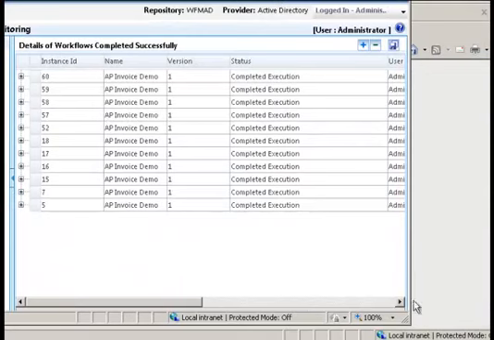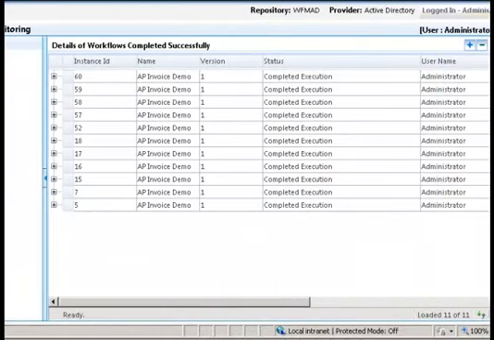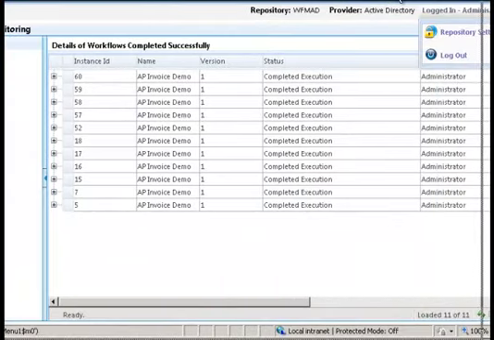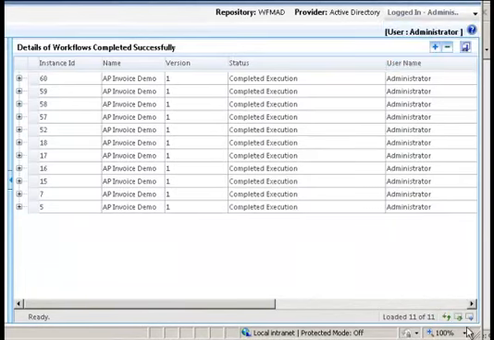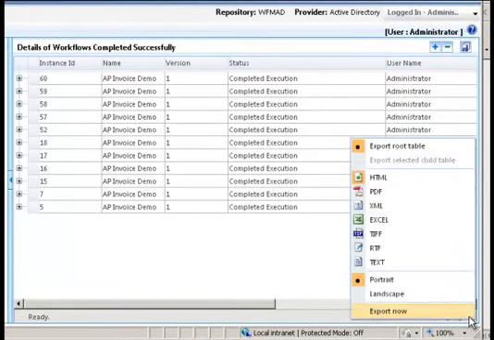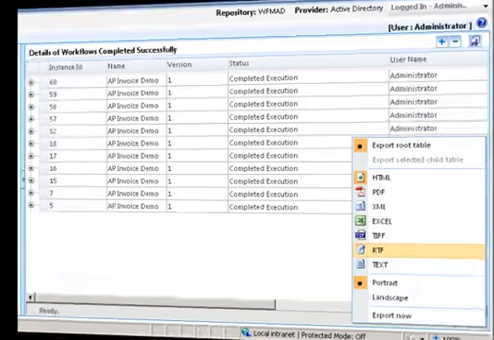So let's bring that over here. In the lower right corner of the reporting window, you've got some icons that, if I click this one for exporting information, I can export the reports in HTML, PDF, XML, Excel, TIFF, RTF, text. I can switch it from portrait to landscape. So there's all these options for generating this information out of the workflow that you can then later use in other reports.